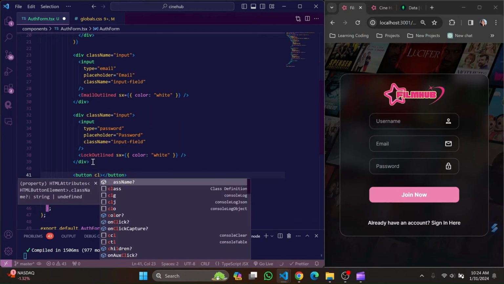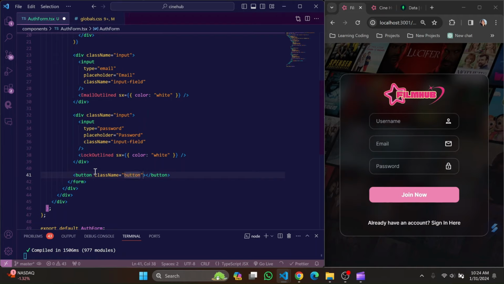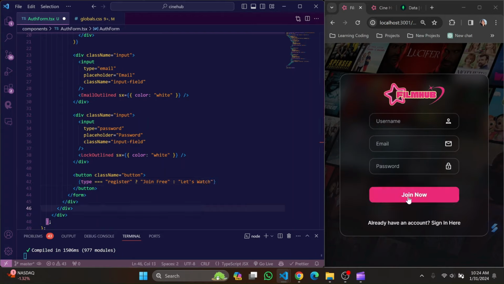The class name equal to button. And inside, we will say if the type equal to register, then we will say Join Free or Join Now. Otherwise, we will say Let's Watch. So in the register page, the text here will be Join Free or Join Now. And in the login page, the text on the button will be Let's Watch.